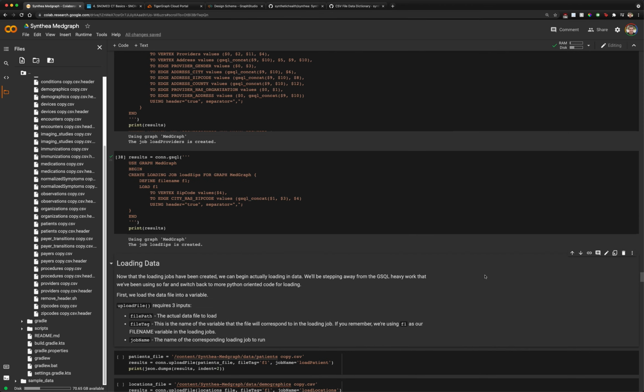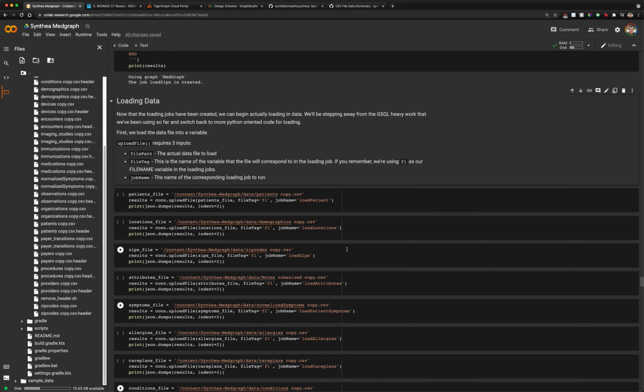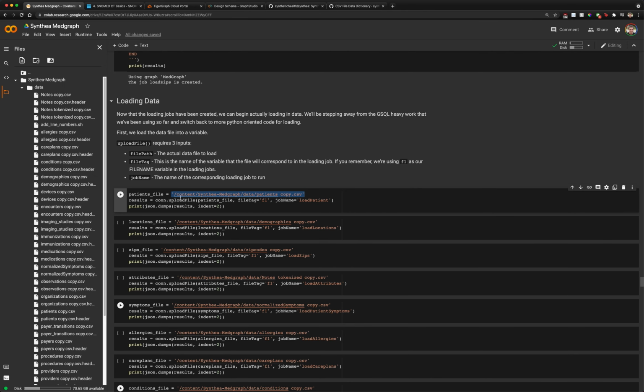Now that the loading jobs are created, it's time to actually load in our data. Let's take a look at what that looks like. The first thing that we need to do is specify our file address. So we do that just by loading in the path as a variable. We can see here that content is the root folder of your particular Google Colab instance. That may differ depending on what Jupyter environment you're using or how you're running this. But otherwise, the structure will be Synthea medgraph data and then our data file. So we specify that that is our file path.